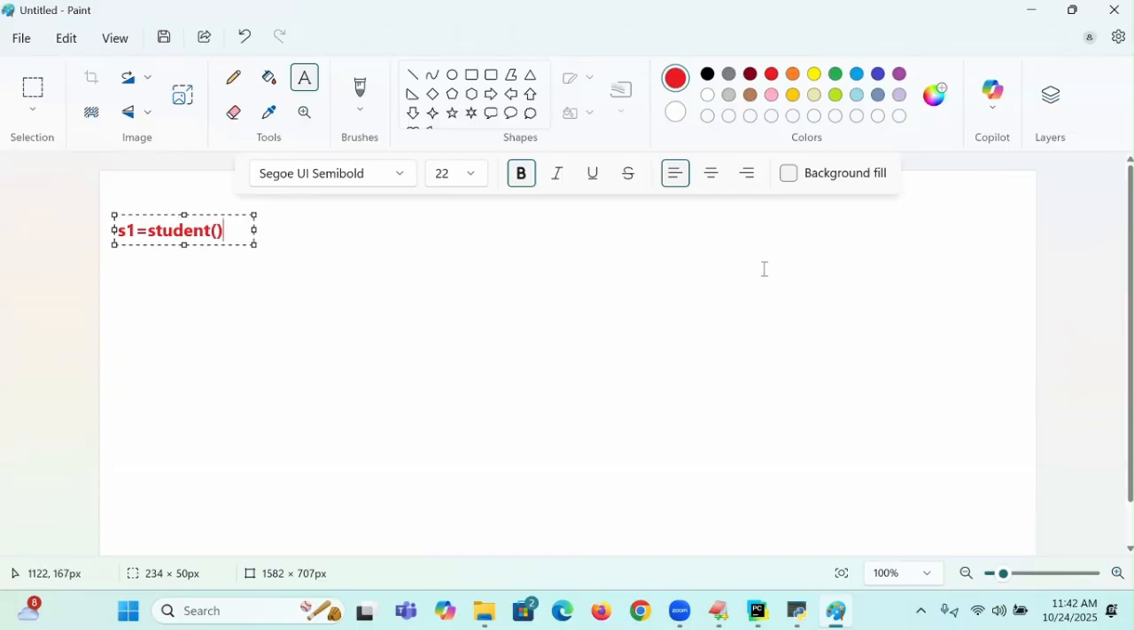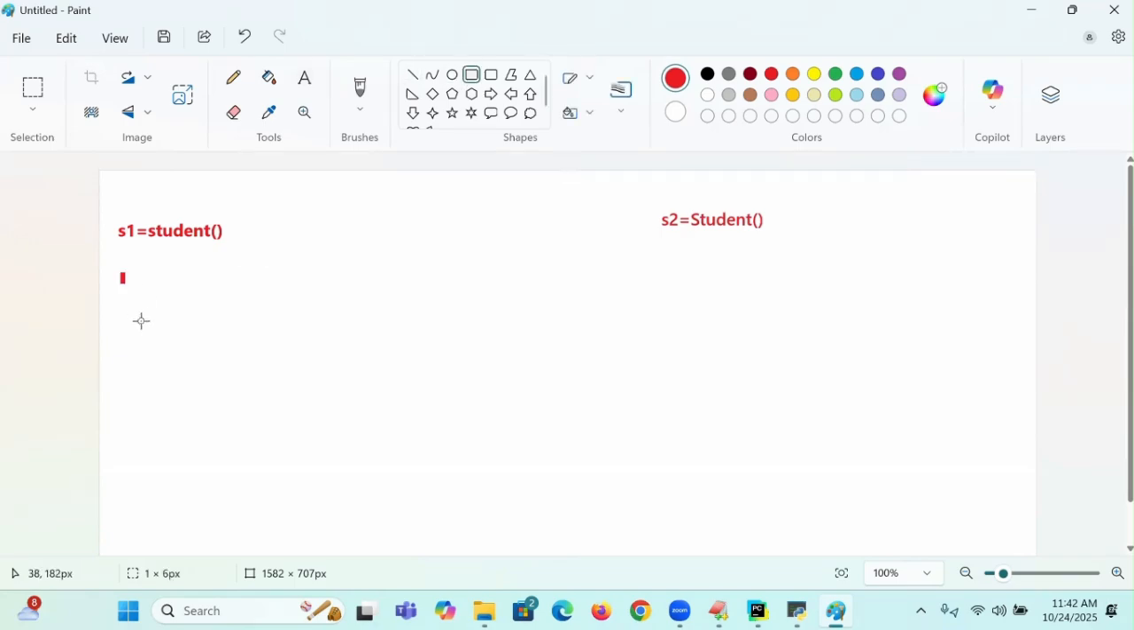One more object I will take: S2 is equal to Student of. Are you following? Now, because of this S1, what will happen? The S1 object is created.